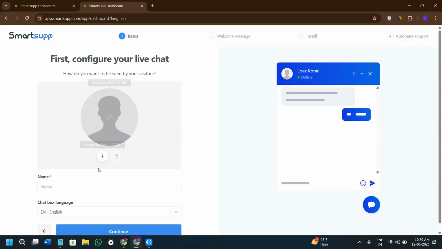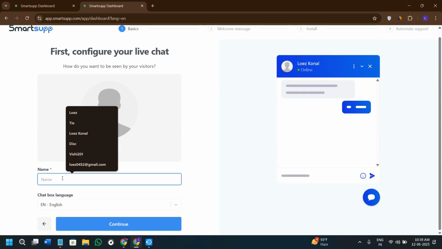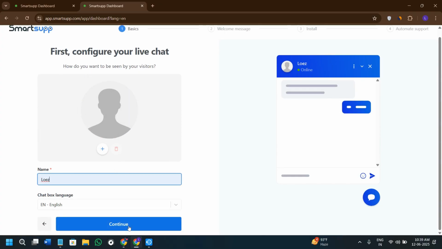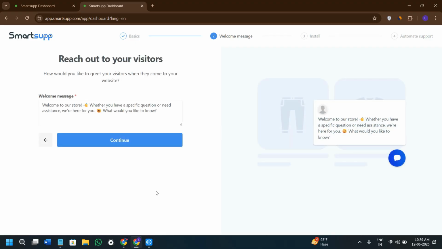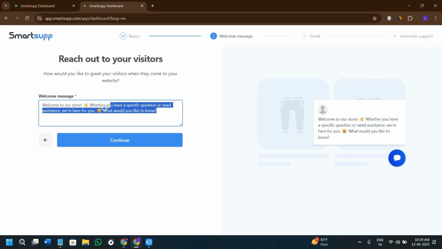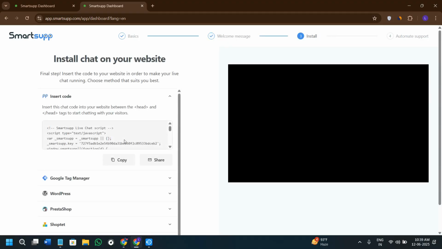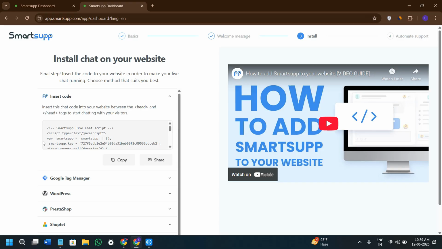continue. Now it will redirect you to this page where you just have to provide your name here, and then press continue in the bottom right hand corner of the screen. This section will be your welcome message. It has given you a default welcome message here, but you can also seek help from ChatGPT in this regard, and you can provide a custom welcome message according to the domain in which you are working. For this video, I'm going to keep it as it is and I'm going to press continue over here.